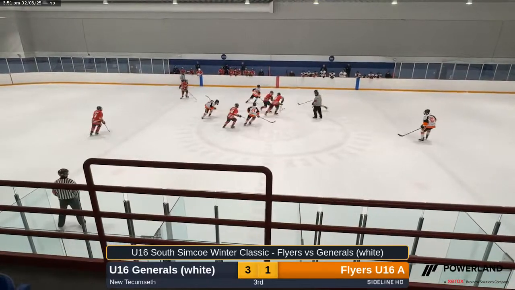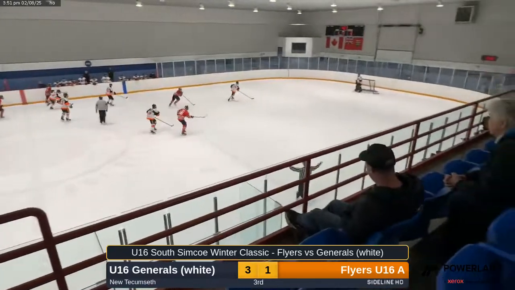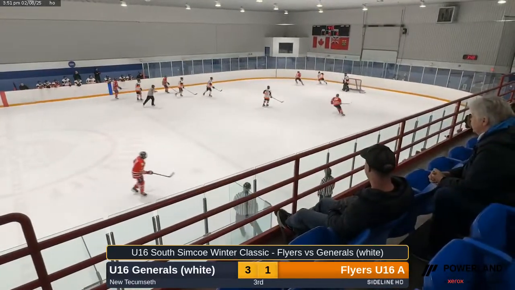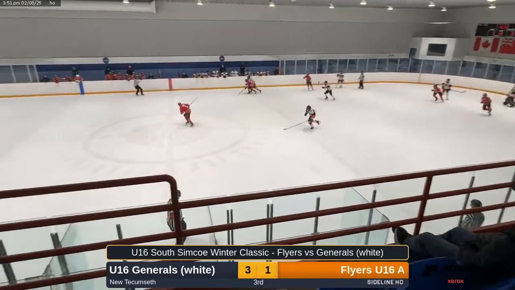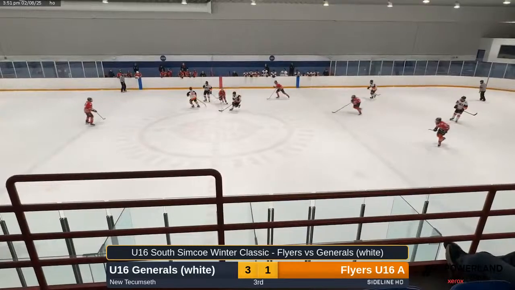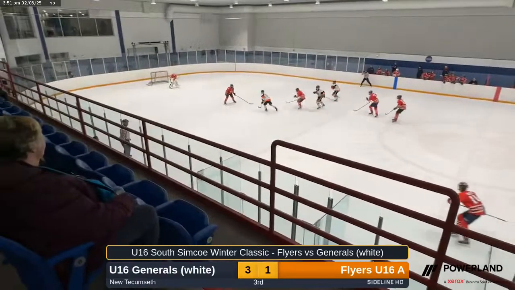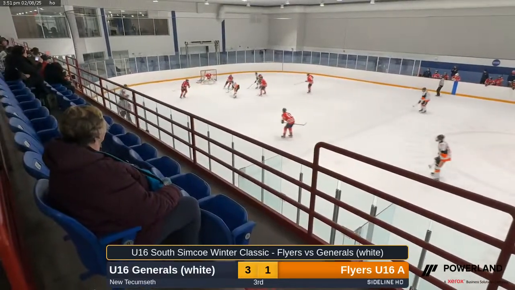Middlehurst on the draw, wins it. Picked up by the Generals, and they'll chip it in the Flyers' end. Thompson back in the far corner. Sends it along the boards to the blue line, kept in. Critchley with a good poke at it, clears the zone, picked up by Middlehurst. In over the blue line, takes it wide, spinning, throws it out front.